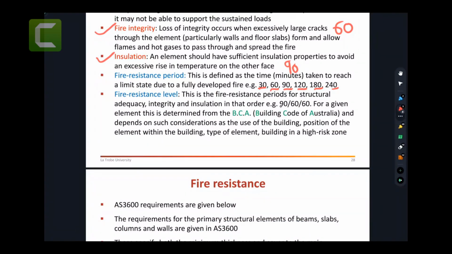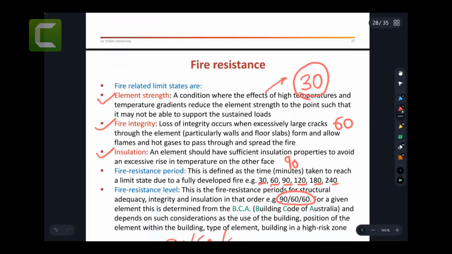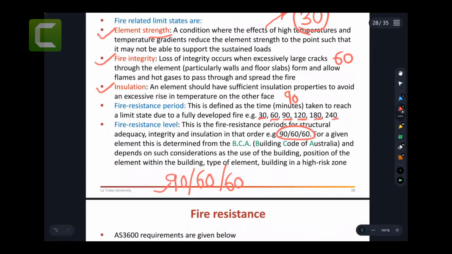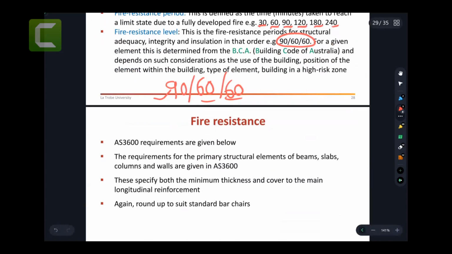Now fire resistance level, this is fire resistance for structural adequacy, integrity and insulation. So generally they will specify like this: 90, 60, and 60. That's how the surveyor will specify those values. So the first one will go for strength, the second one will go for integrity, and the third one will go for insulation. That's how they specify, and they are in minutes.